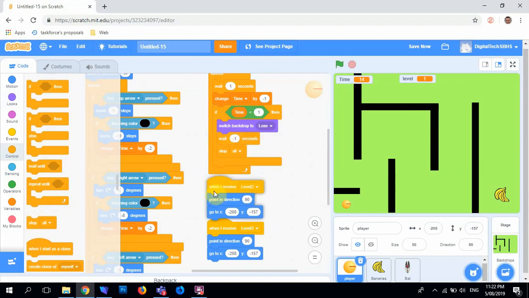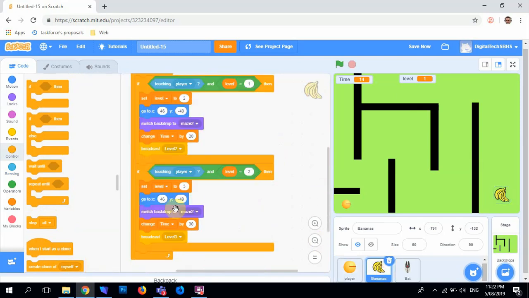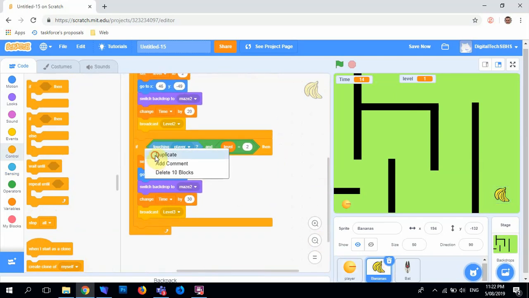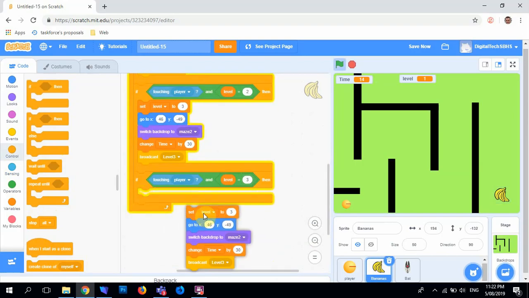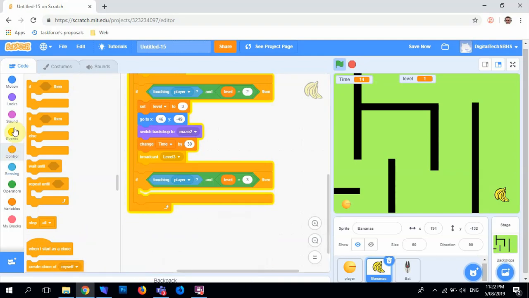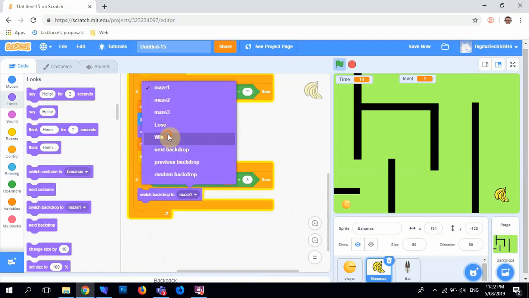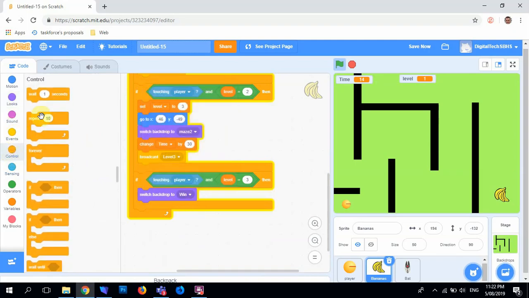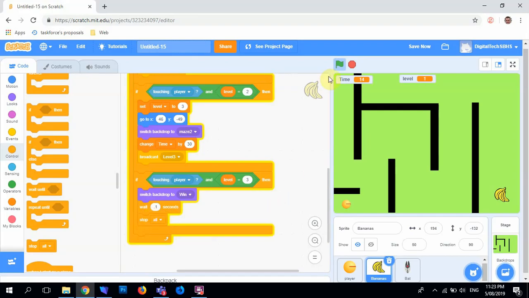Okay, there we go. And then the other one will be obviously the win screen, which is controlled by banana, which I duplicate here: if touching and equal to level 3 and touching a banana. We're basically going to say looks, switch to win, and then wait for a fraction of a second to make sure the win screen has time to pop up. That's why I'm doing that. And then stop all.